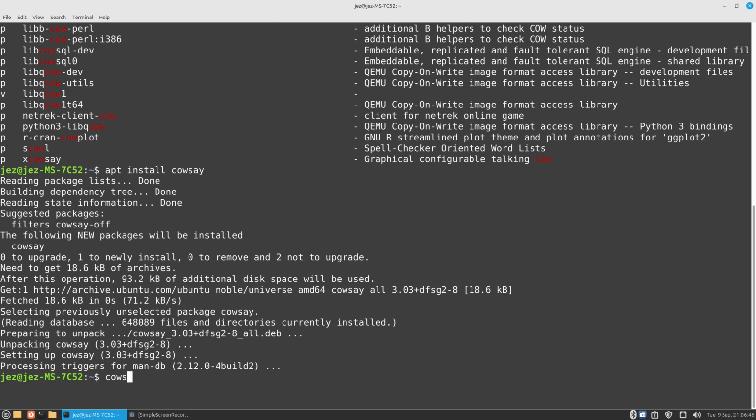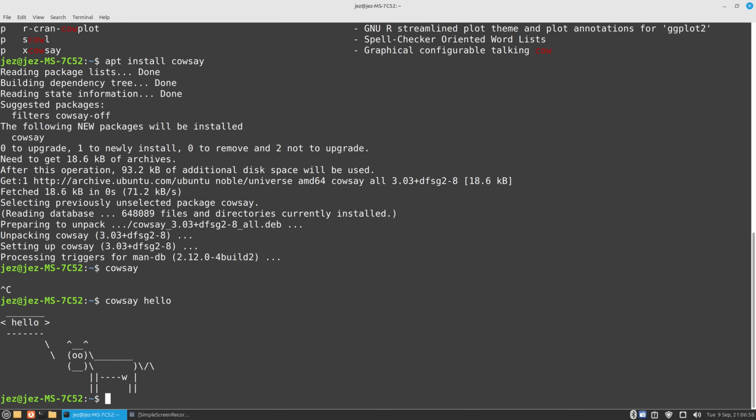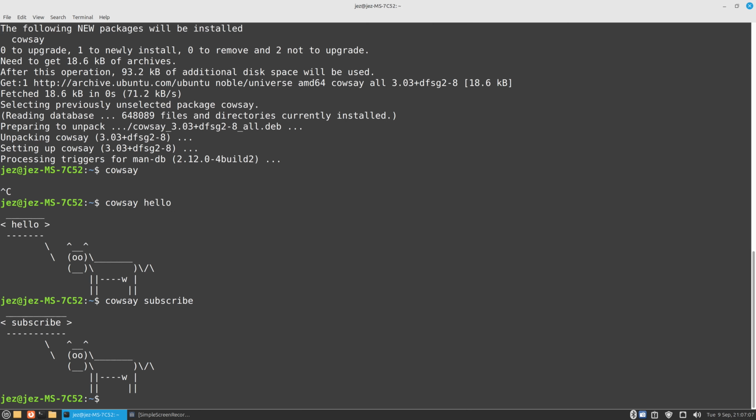Alright, we'll do a cowsay hello. There we go, got cowsay now saying hello. There you go. If you want to remove cowsay, we just do apt remove cowsay. And that was a quick look at apt search in Linux.